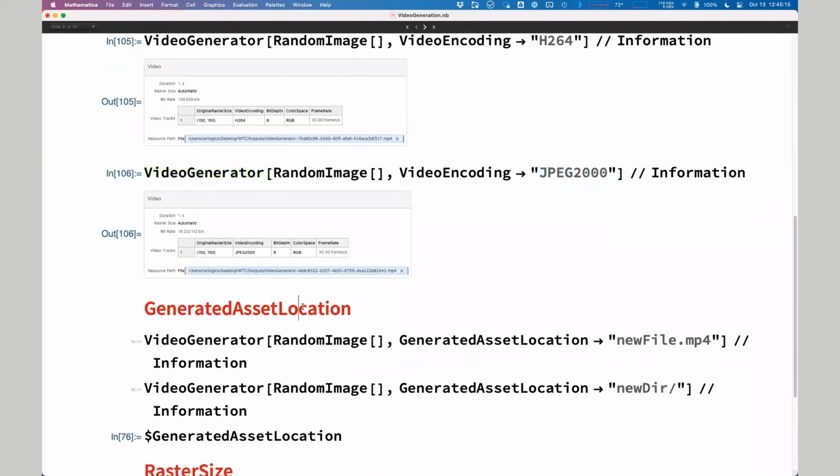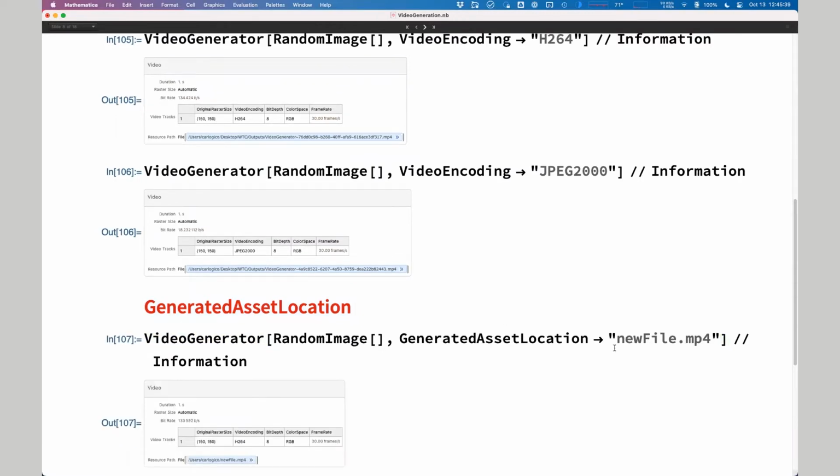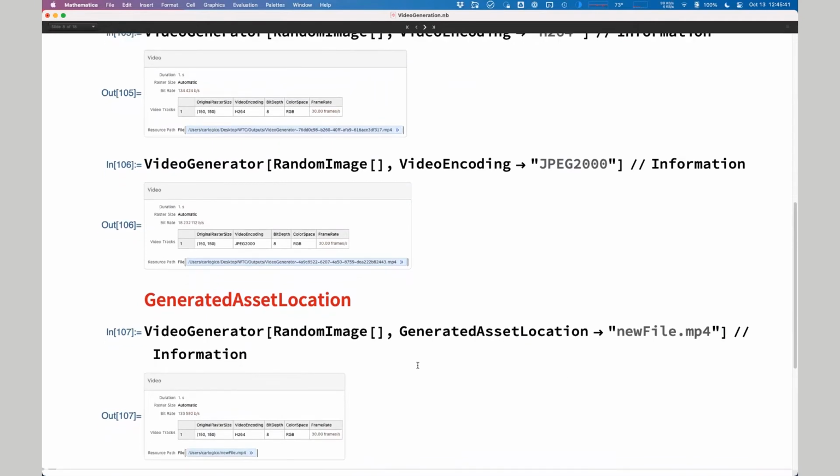Another very important option is the generated asset location option that will tell you where the file backing the resulting video object is stored. By default, we create automatic names. They all get stored in the user documents directory. But that can be controlled function by function and call to call. In this example, I will store the result in new file.mp4.